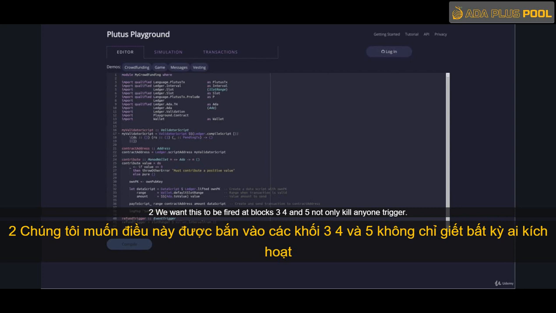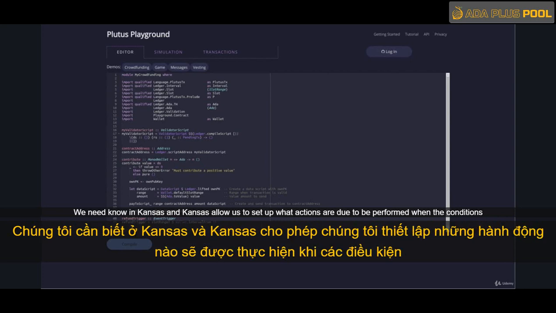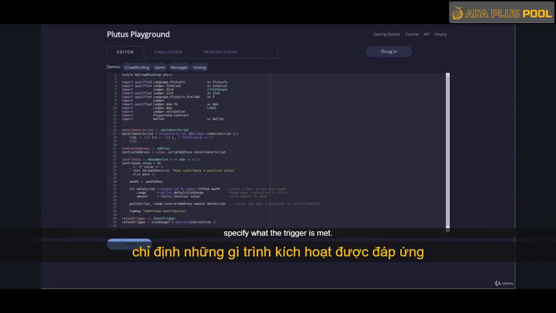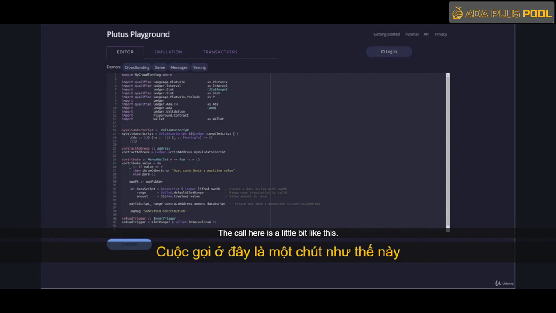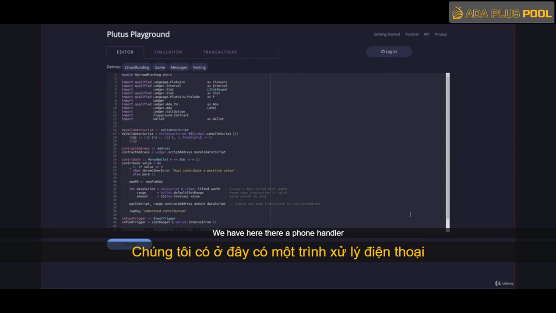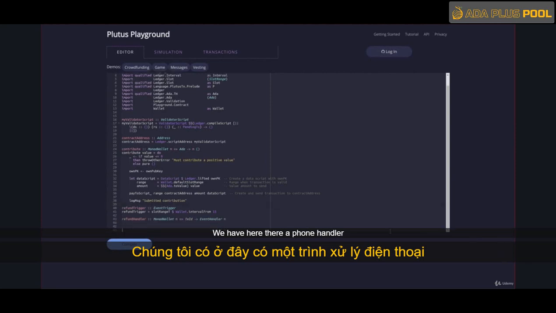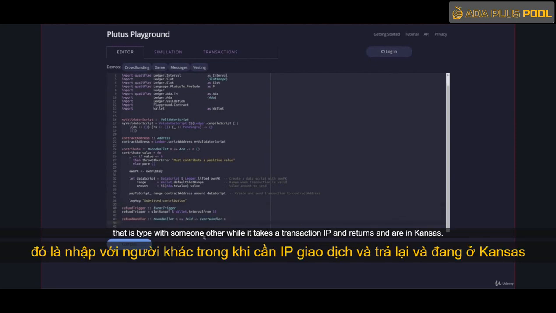Now that we have an event trigger, we need an event handler. Event handlers allow us to set up what actions are due to be performed when the condition specified by the trigger is met. In this case, we want to refund users that send money to the contract. That's what our event handler should do. So the code here is a little bit like this. We have here the refundHandler that is of type, it's a MonadWallet, takes a transaction ID and returns an event handler.